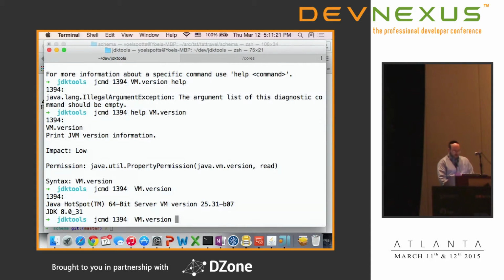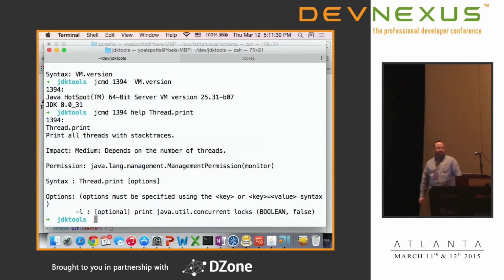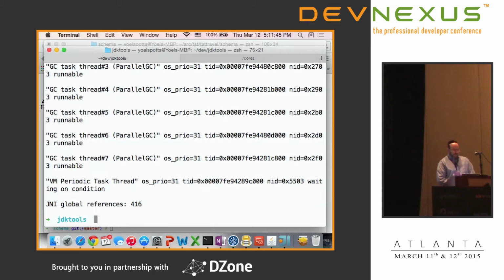I'll show you some of the other commands. I won't go through all of them, obviously. But if I do this, Thread.print. So this says prints all threads with stack traces. So this is very similar to jstack. In this case, it shows you the permission that's needed, and it also shows me the options that are available. I'll just run that just to show how it runs. So that's very similar to jstack.